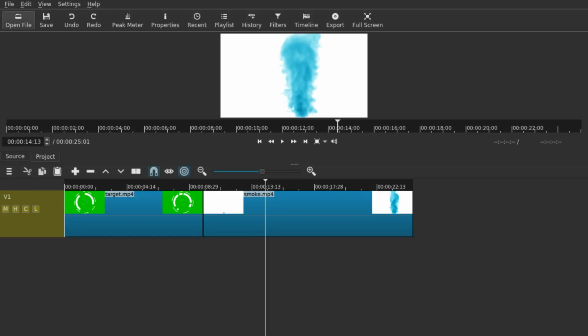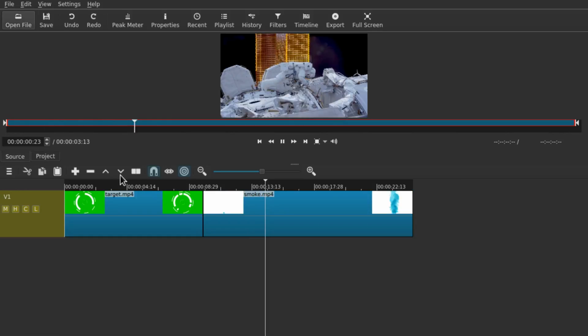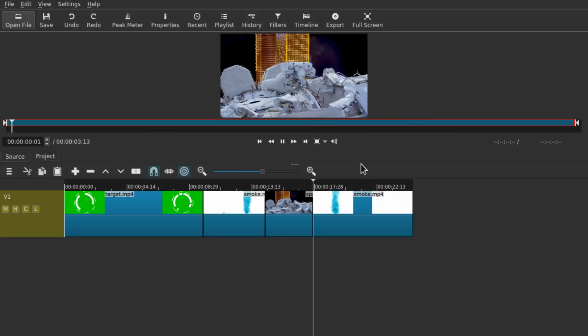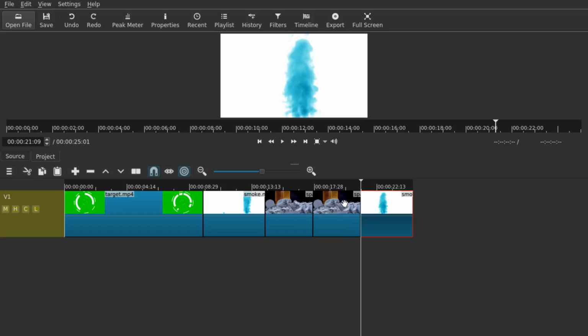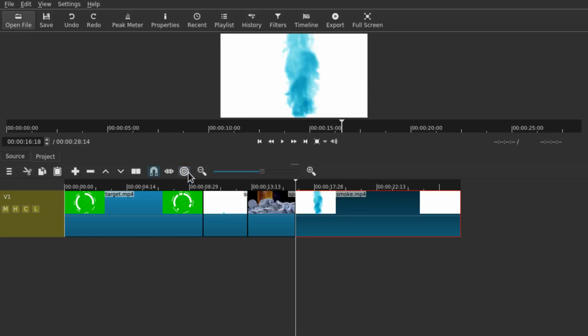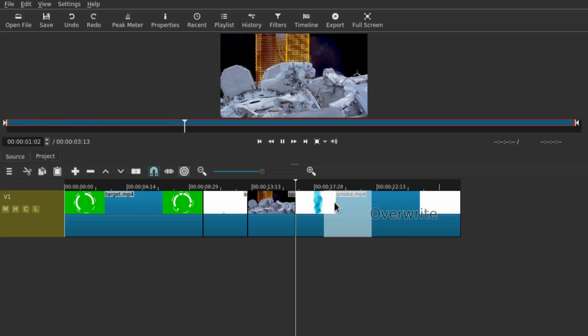This only works for drag and drop. If you try to use the insert button or press B, it will still overwrite. And if you want drag and drop to overwrite again, just press this button again and it will overwrite again.